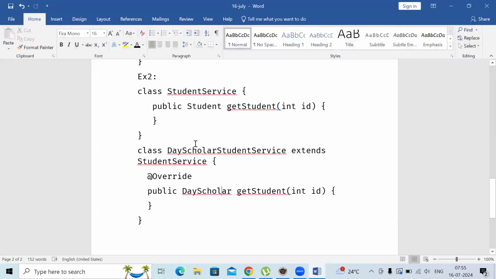Okay, so don't misunderstand now. If I write Day Scholar as a return type in the parent class and Student as a return type in the child class, if I interchange these two, then it is going to give a compile time error, because they are not going to become covariant types. The overridden method in the child class can have a covariant type as a return type, not the method in the parent class. It's the method in the child class that can have the return type as a covariant type. Okay, hope my point is very clear for you.